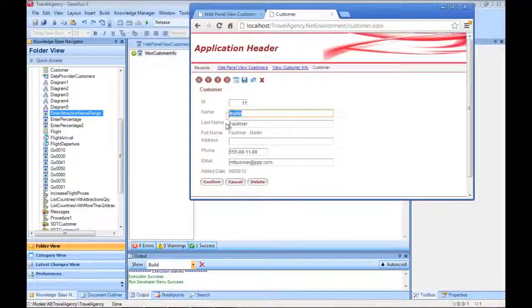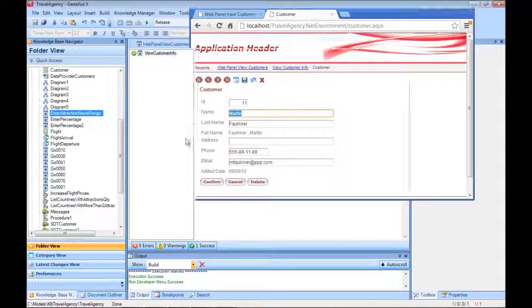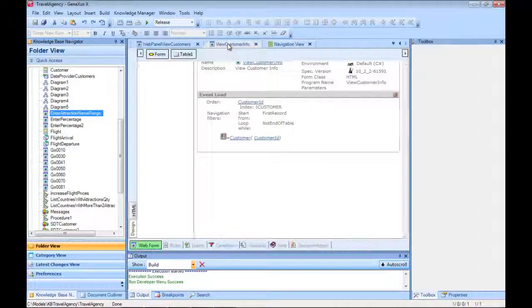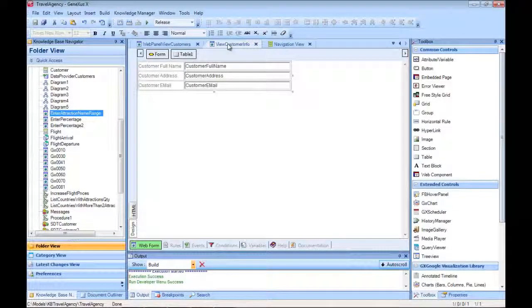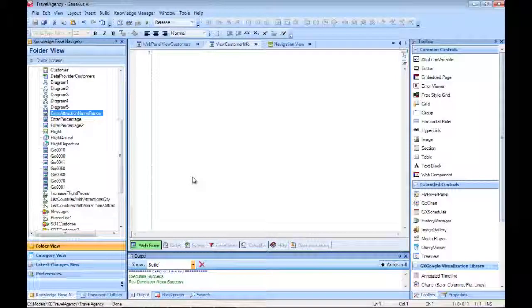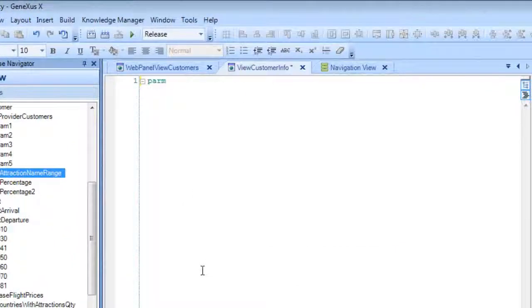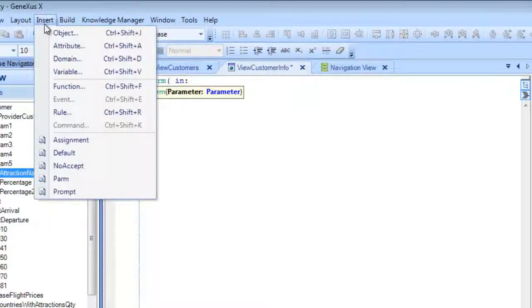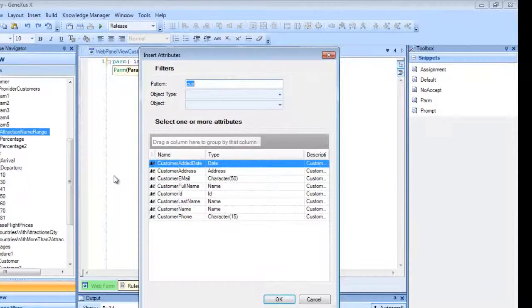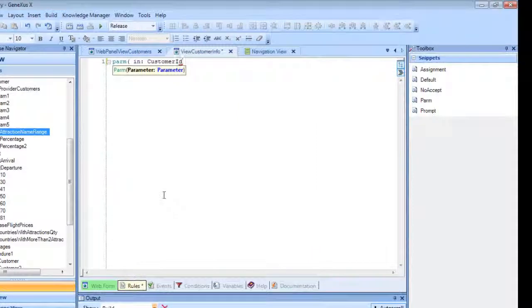If you go to the customer transaction, you will see that Martin Faulkner is the last one and his details are displayed. The web panel has been programmed so that it displays one customer's details, but we have not established which customer that will be. In order to do that, we must add a parm rule specifying that the parameter received will be the customer ID attribute.